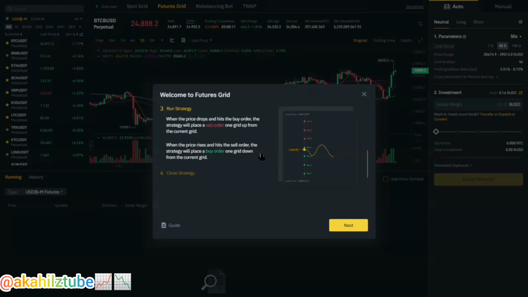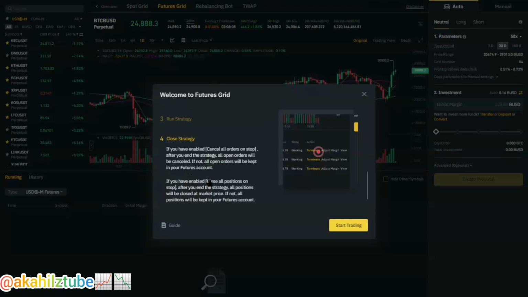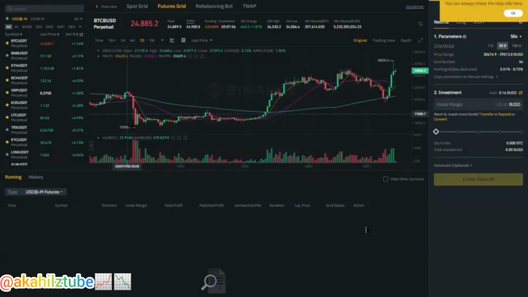And you could also decide to close your strategy if you have enabled cancel all orders on stop. After you end the strategy, all open orders will be cancelled. So this is what you can do. Now to start trading, you just need to click on start trading. There are also more guides available here. Click on it and just select the asset you want to use.